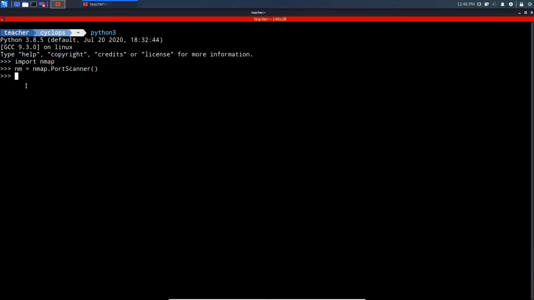So what we've done here is we've just typed in nm. nm is a variable. We're going to create a variable named nm, and that variable is going to equal nmap.PortScanner. Now, whenever we use that abbreviation of nm, it means call the nmap.PortScanner. What we need is a target to scan. I've already got a Metasploitable target up and ready to go. Now we're going to scan that target.